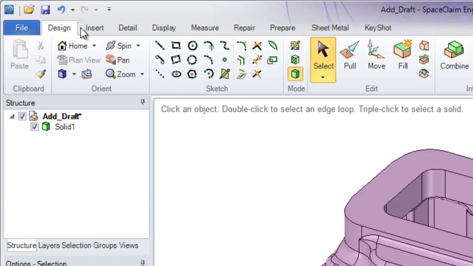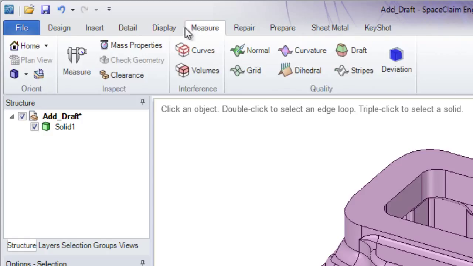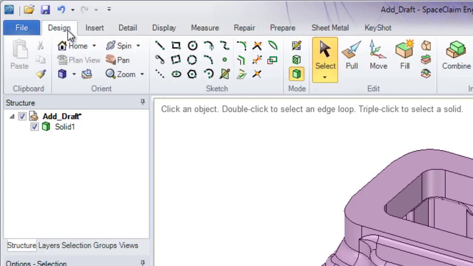Moving across from here, you'll notice SpaceClaim is set up with tabs. Different tools are grouped into different tabs, and inside each tab, we've grouped our tools into categories called groups. Notice all of our Orient tools are related to navigating and rotating the model, and all of our sketch tools are of course geared towards sketching. We'll go over the tabs in detail shortly.